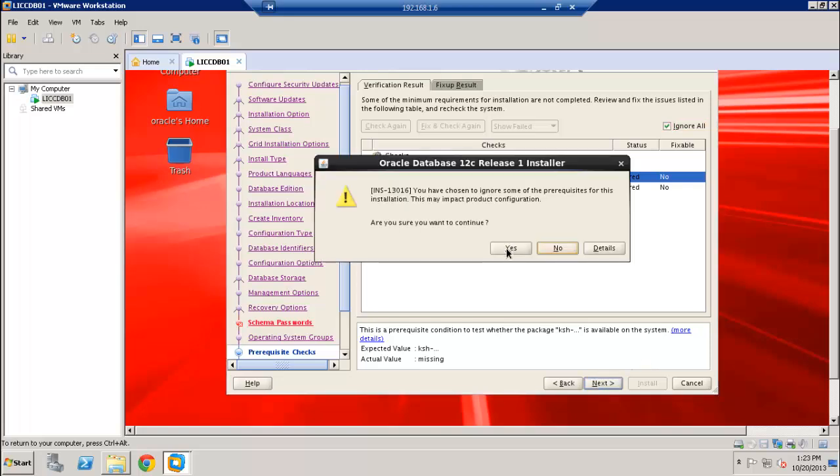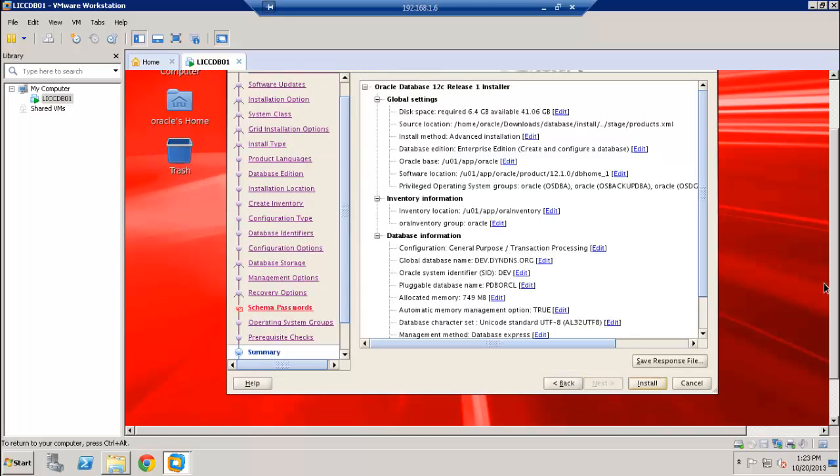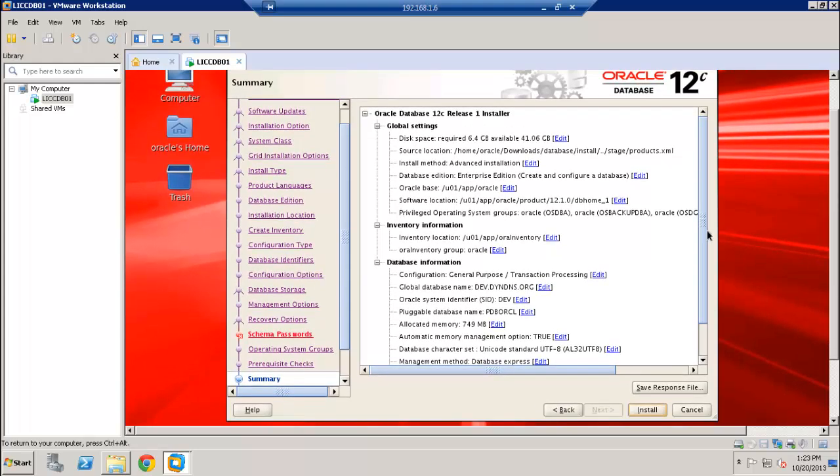Click next. Yes. This is just a summary of what we are doing. So you can review, and if you see any information which is not correct, you can go back and fix. Let's go ahead and click install.